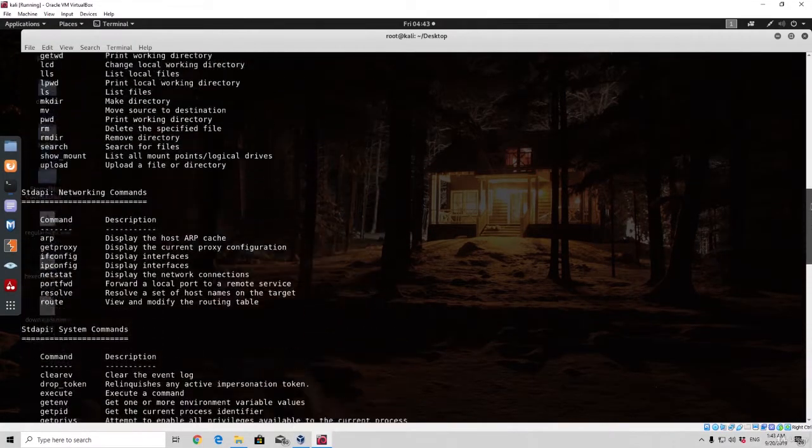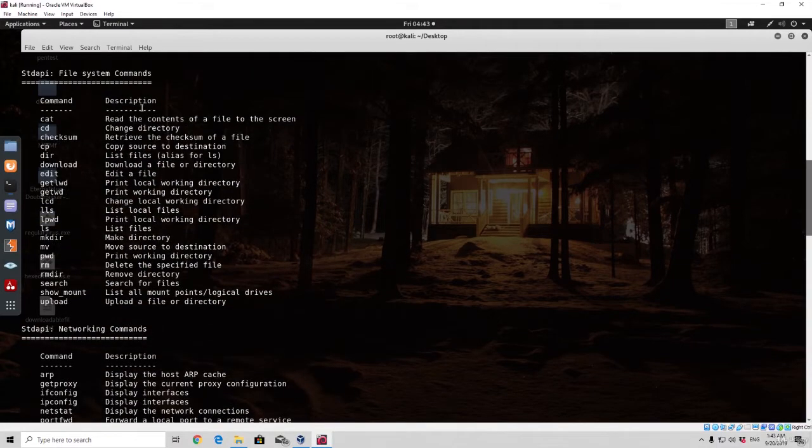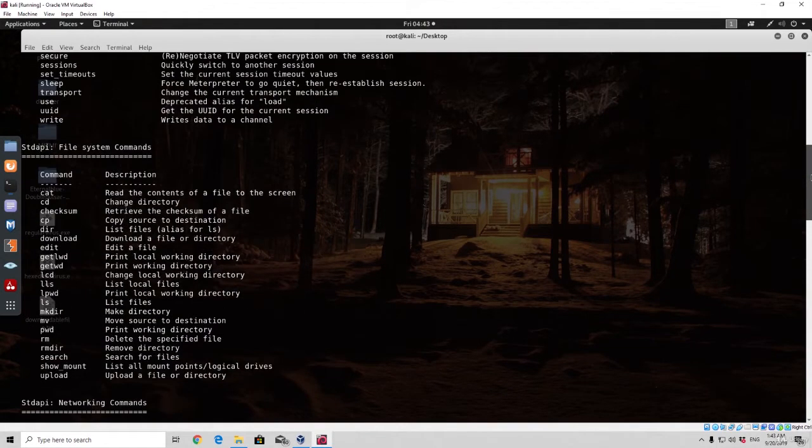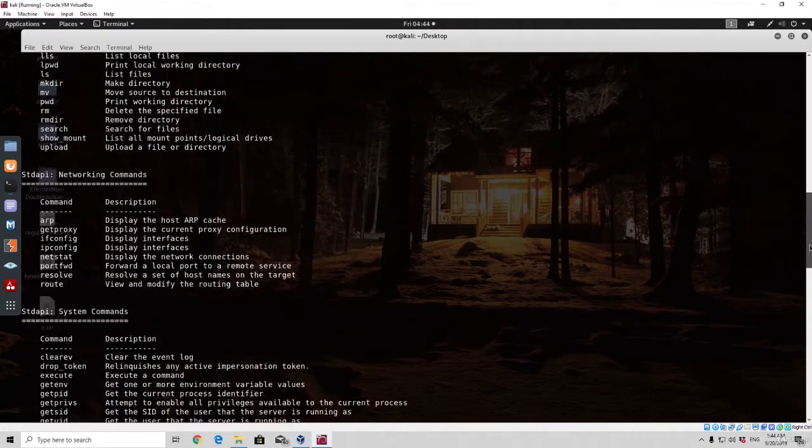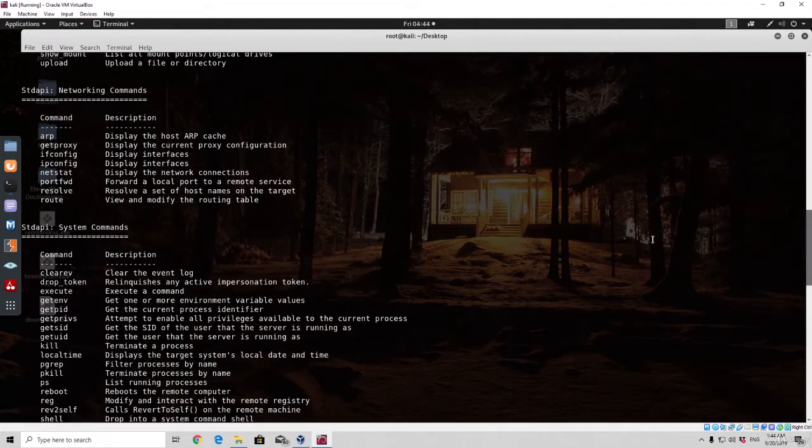So what we covered in the previous video is the networking commands, the file system commands and the core commands. So we covered only some of them. If you want to actually see what other commands do as well, feel free to try them out and run them. But I only showed you some of the most important ones, and we are going to continue right now with these system commands right here.